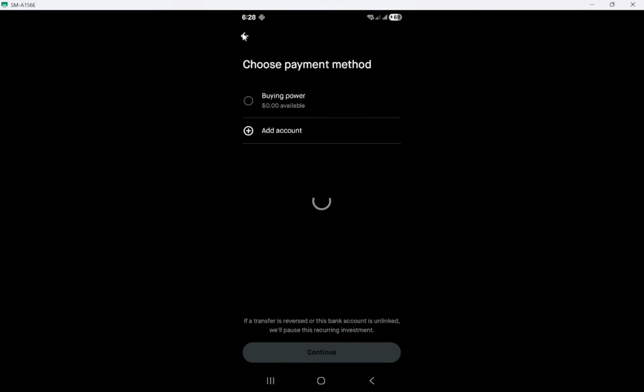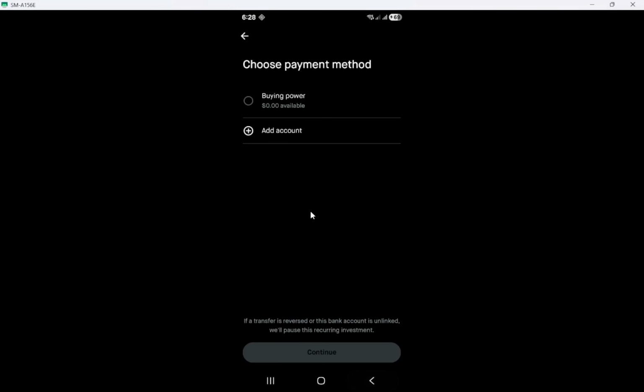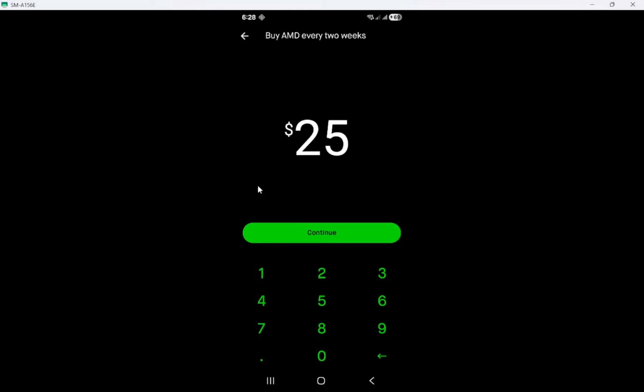Lastly, fractional shares may be used when your dollar amount doesn't purchase a whole share. This flexibility allows you to invest in expensive stocks with smaller amounts of money. It's a smart way to diversify your portfolio without needing large sums of money up front. And that's it. You've now set up dollar cost averaging on Robinhood. This method helps you build wealth over time by investing consistently.